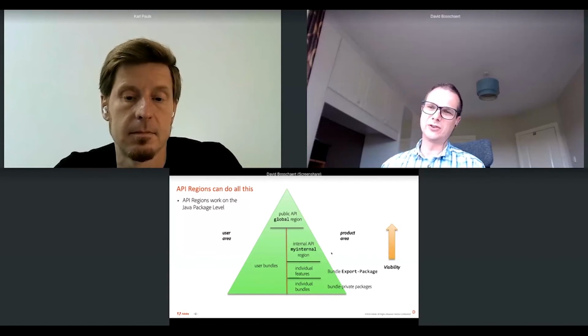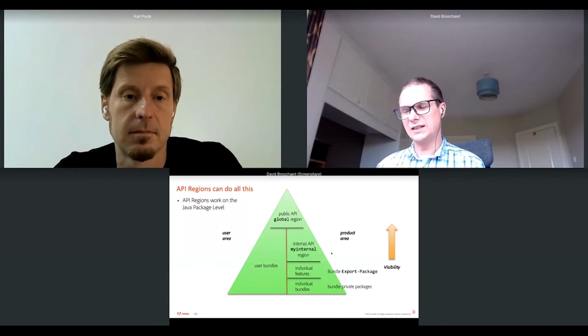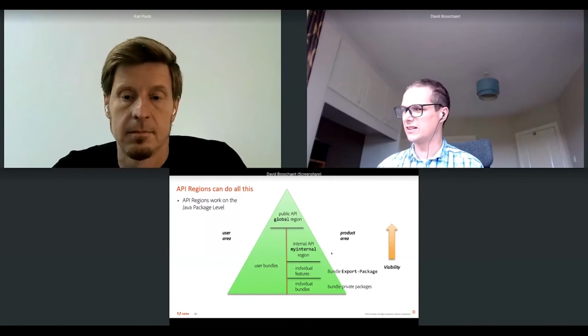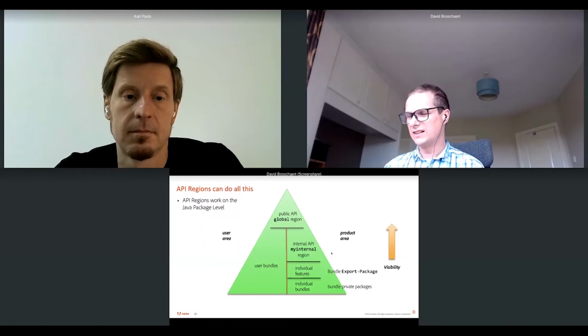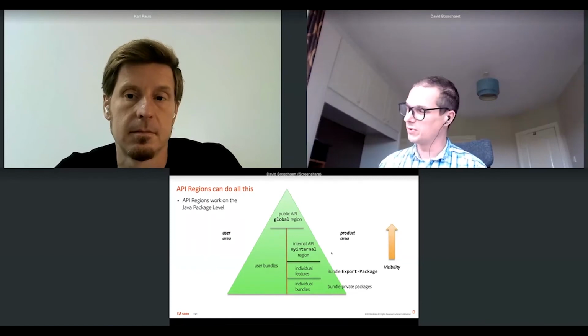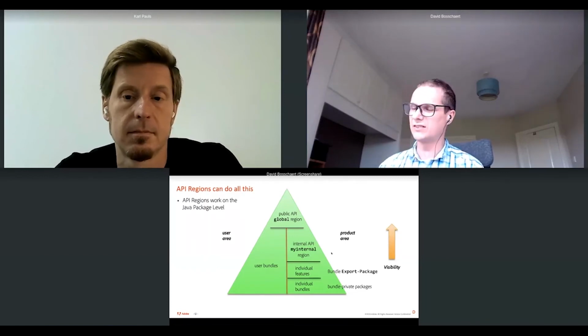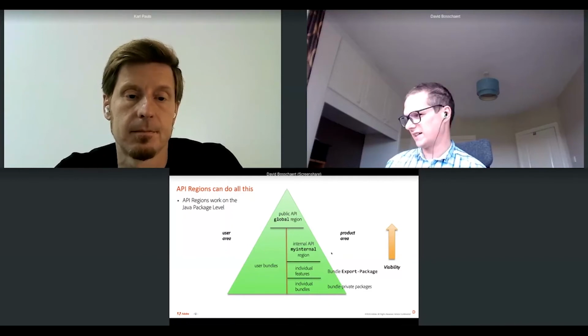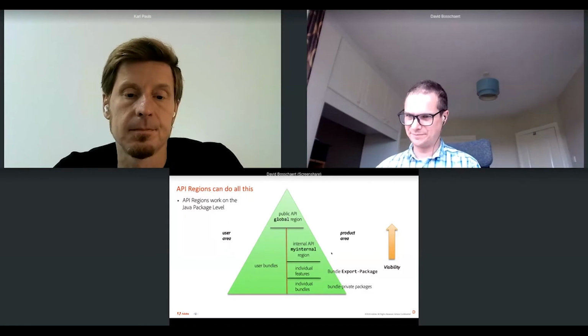Now, in the context of API regions, this has a little bit of an extra meaning in that the exported package by default is only visible within the feature that this bundle resides in. So if your platform is built up from multiple feature models, which I think is always a good idea to modularize your platform with different feature models, then by default, the exported packages from a bundle are only visible within the one feature that the bundle exists in.